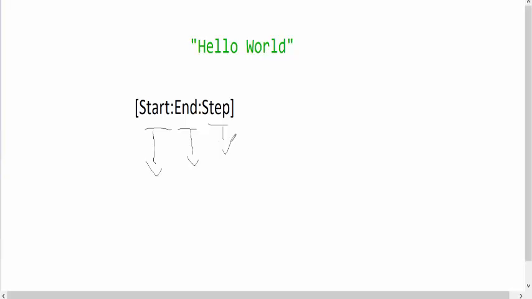So if you omit start, the default value is 0, that is the start of the string. If you omit end, the default value is the last character. And if you omit step, the default value is 1. So if you omit any of these numbers, it will take the default value automatically.